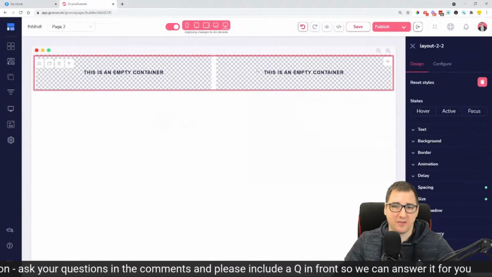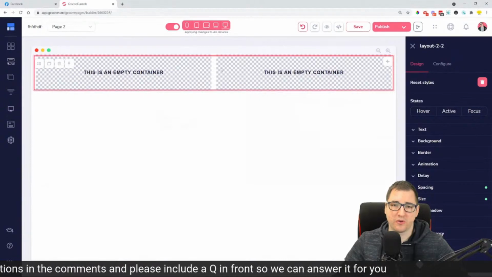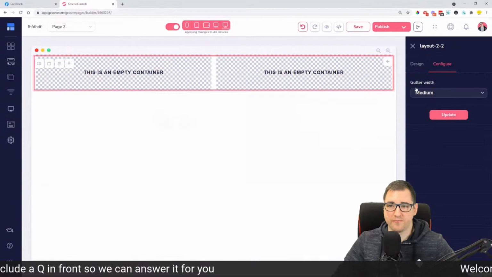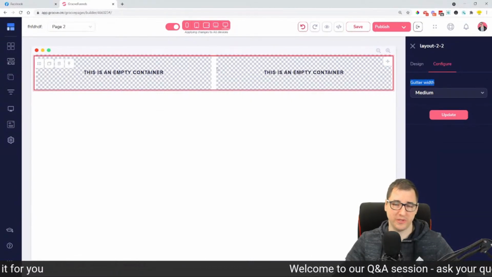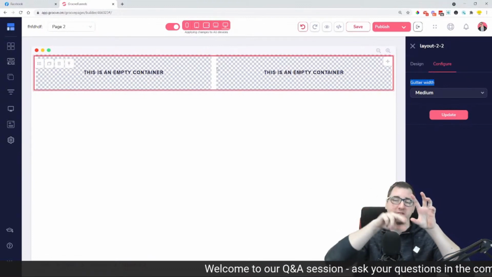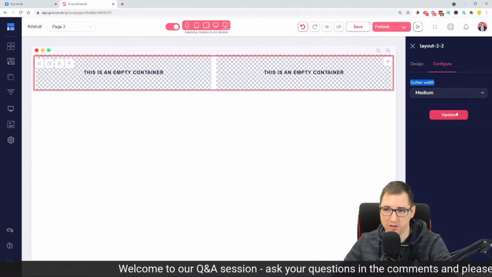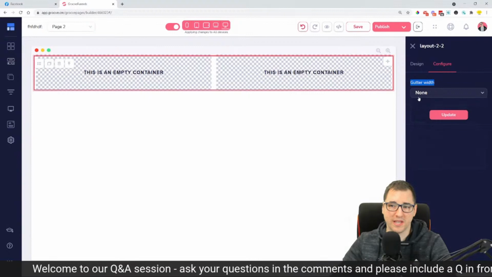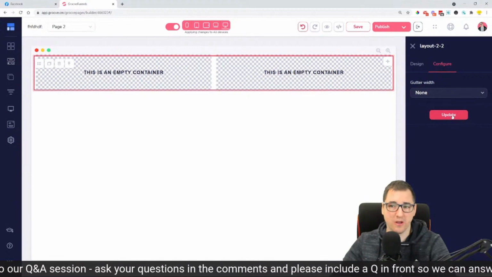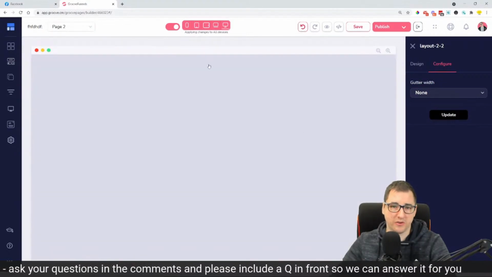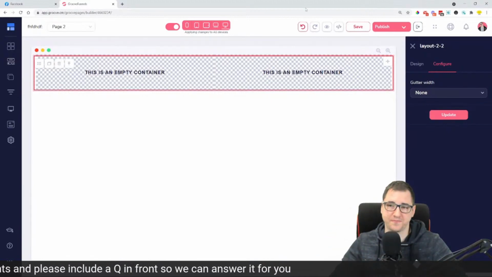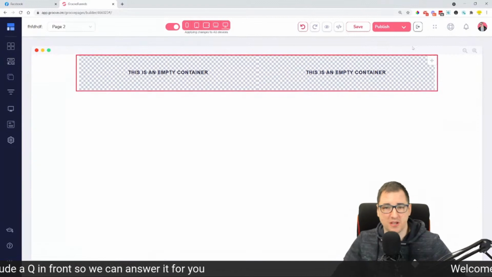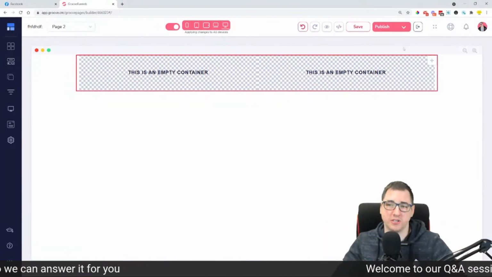So if you click into this spacing between, you're going to be selecting the layout 2x2. So if you click on the configure, this is where you manage the gutter width. This is called the gutter. Between the 2 containers, there's a little bit of spacing, and that's what we call gutter. So in case you say, I don't want any space, so the gutter width to be none, you click update and you're going to see that this space just disappeared between the two containers. So first step is done. We now have 2 containers that are touching each other.